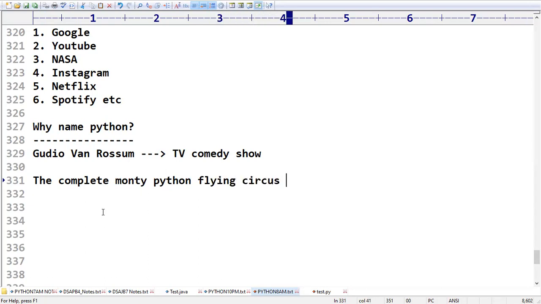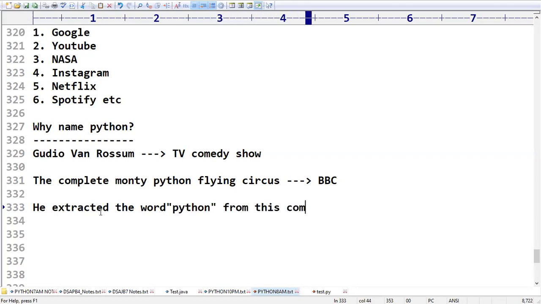He is interested a bit more in this particular circus, which was telecast on the BBC in olden days. So he is interested in this particular comedy show. That is the reason why he extracted the word called Python from this comedy show.